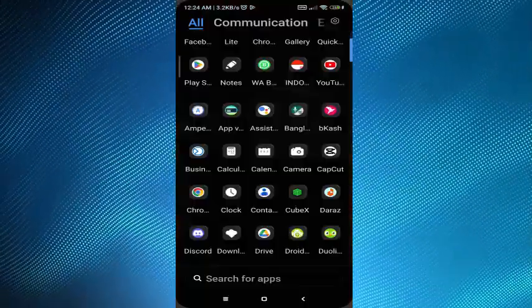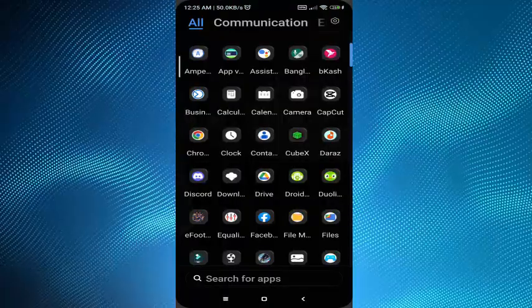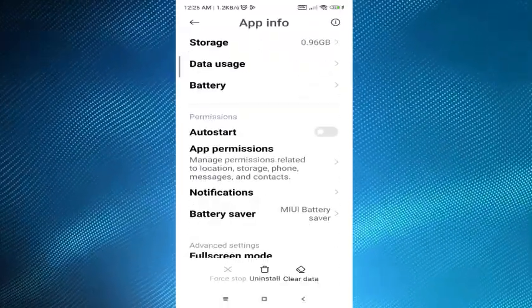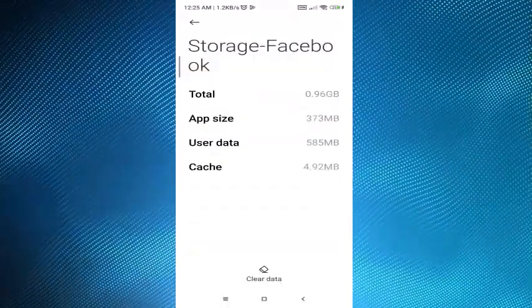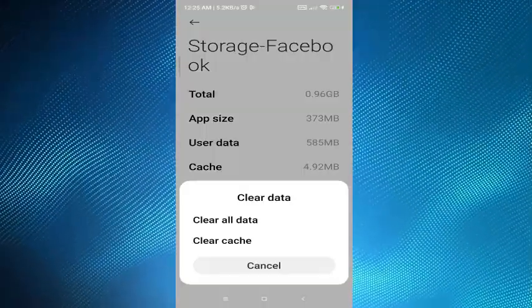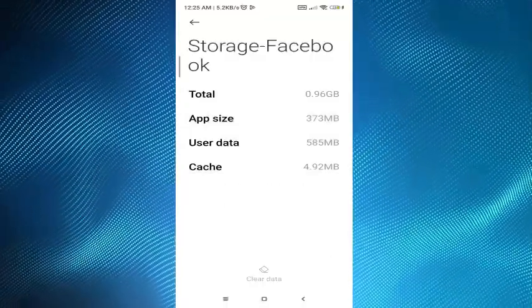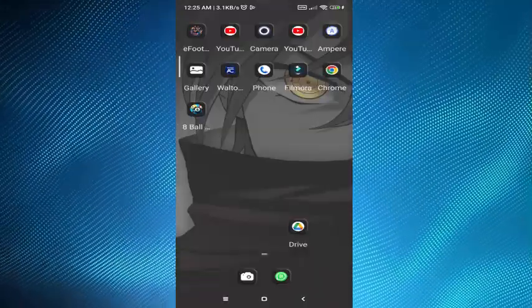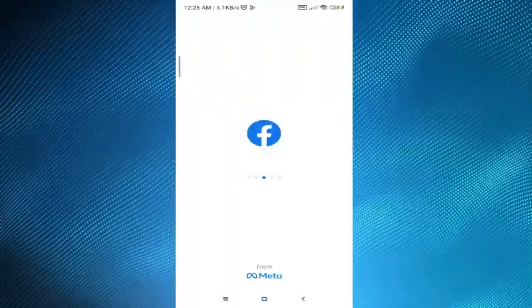Okay, we're done here. Now you have to go to Facebook and just clear the storage from here. Okay, go to storage and just press on clear data. Clear all data. Okay, so now you have to log into your Facebook.